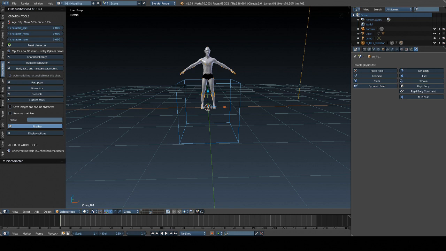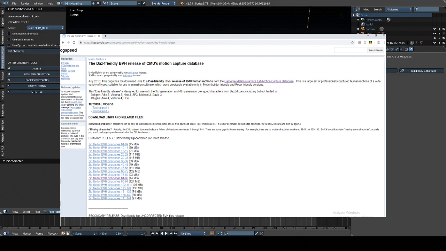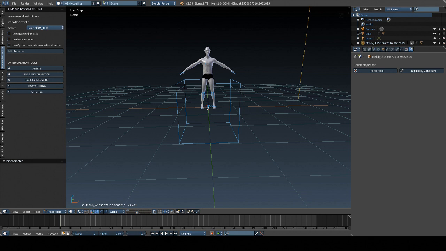I'm then going to use a BVH file, which is a motion capture file that I got from, I'll put a link in the description. It's a DAZ-friendly BVH release of the Carnegie Mellon Graphics Lab motion capture database. So it's a huge set of free, professionally captured human motions using motion capture software rather than animated.